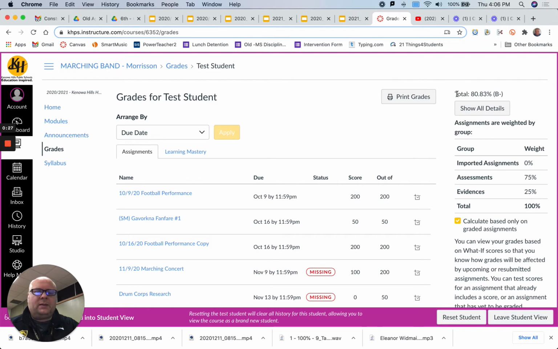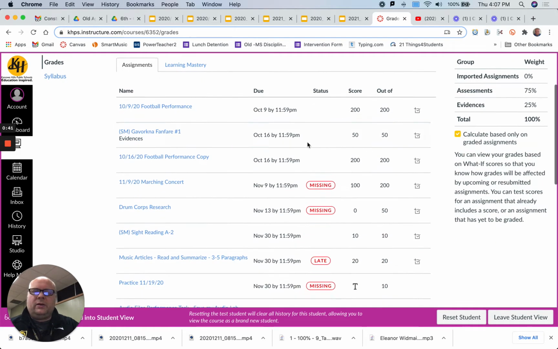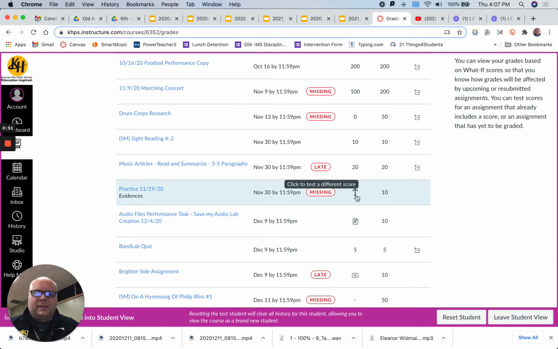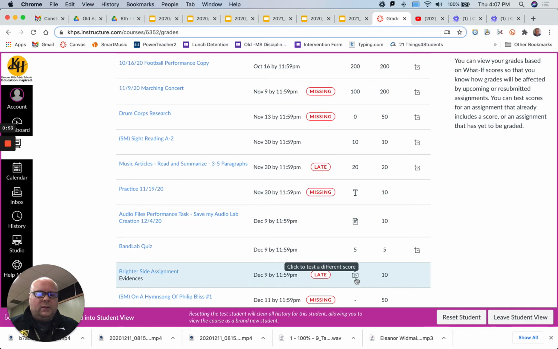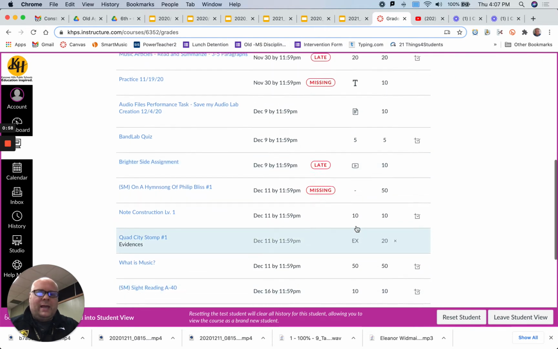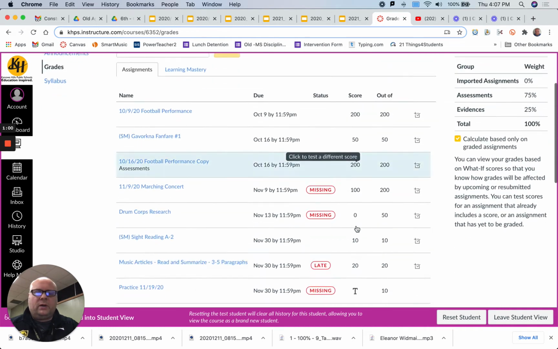Now the nice part is up in the top right hand corner here, it shows what your current percentage is and what your letter grade is for that class. So this is a good thing to look at just to see what your overall grade is. If we take a look down the list here, you'll see I've got several assignments in here and there's lots of different marks. There's missing, there's late, some of these are blank. There's some different indicators like a T, there's a paper, there's a little play box, which is kind of a video type thing. We've got an EX. These all mean different things for turning in assignments.